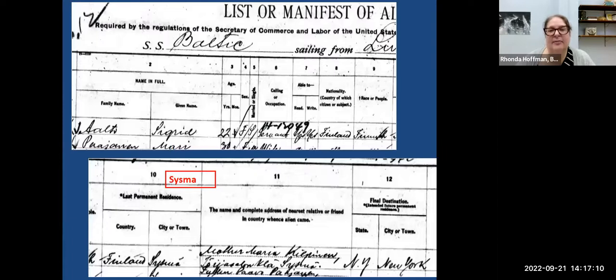So here's an example of a more detailed list. Here we see a Sigrid Alto, and it tells her age, 22 years. It says she's female, she's single. Her occupation is servant. She can read and write. She's Finnish. Down at the bottom here, this would continue over the right-hand side of the page, but I cut it in half to make it bigger.